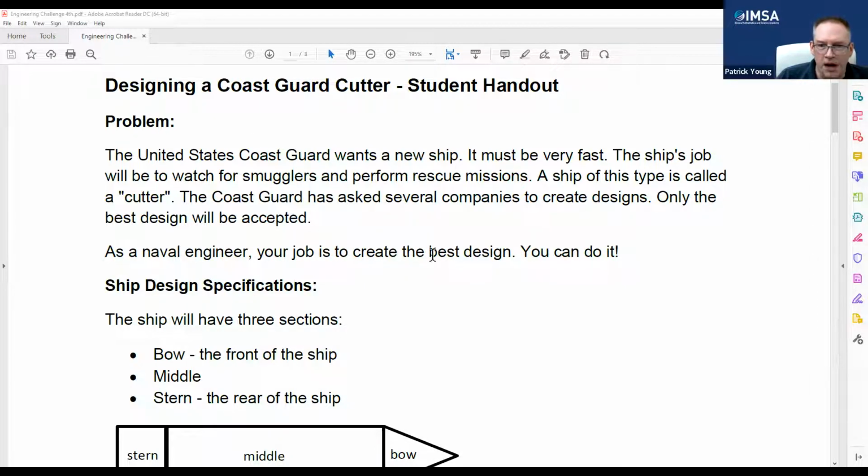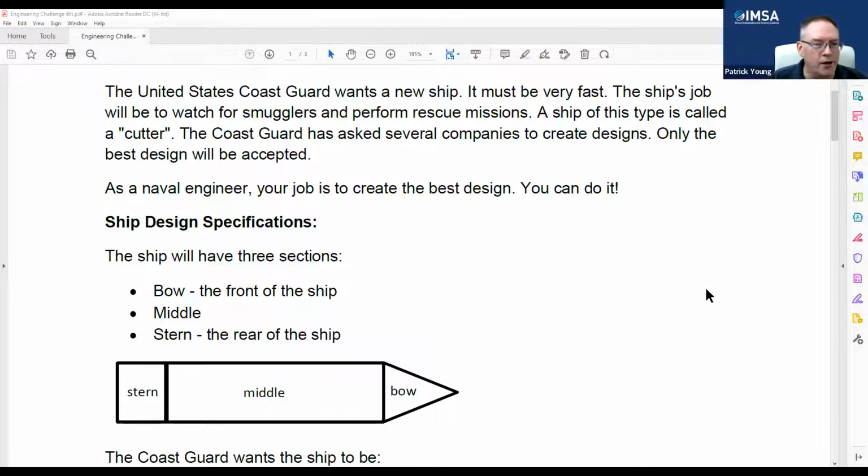So here we give them the problem, talk about what a Coast Guard cutter is. Each student, or you can have them work in groups if you like. I think that's always a good practice, even if you have one-to-one machines. Each group working can consider itself a separate company, and they'd all be competing for this design contract. Only the best design will be accepted. So as a naval engineer, your job is to create the best design.